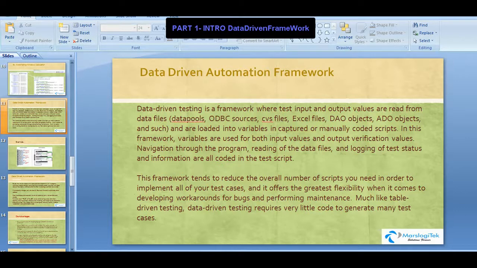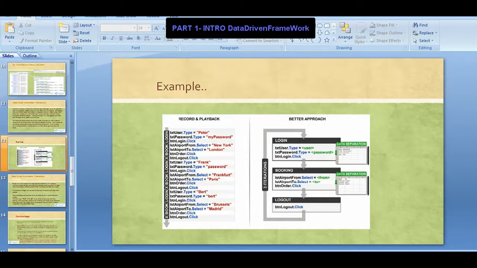And it is much like table-driven, or you can call it data-driven testing: keep the data outside the system and start automating the test cases. So in simple terms, let's say we record and playback booking a ticket from New York to London. When you record, this is how it gets captured through any of the tools. For example, I'm taking this for QTP. Now the better approach would be, instead of this, where the data is sitting inside your scripts, you need to separate this data, and even the script also.